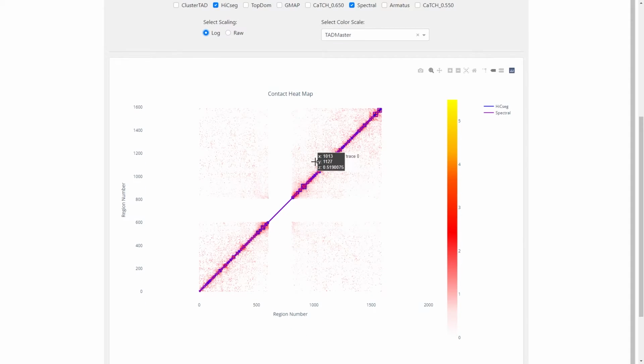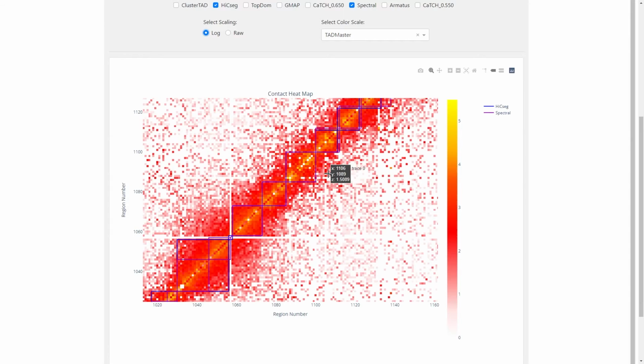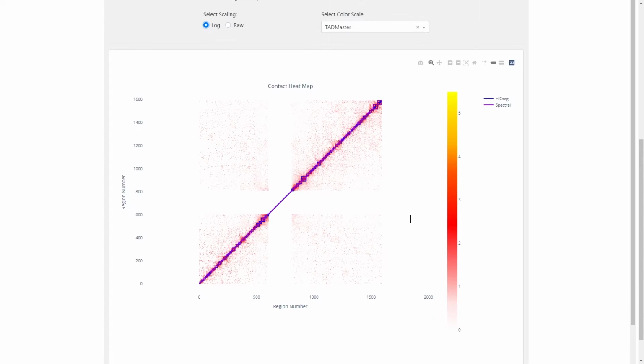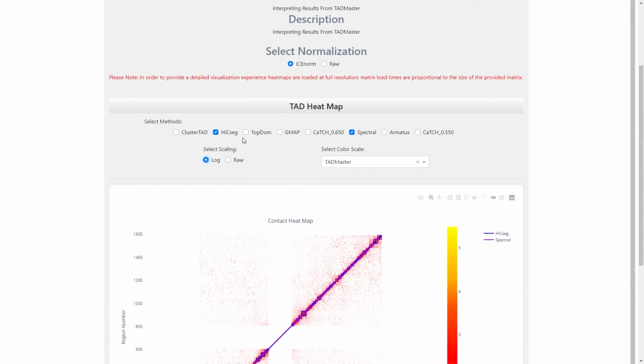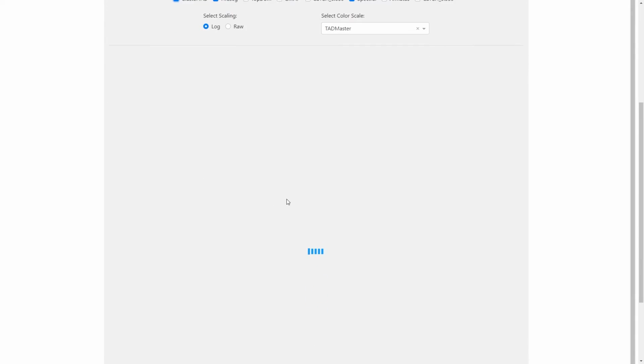So to take a closer look at what's going on in the contact matrix, we can highlight in and view the different TADs. And of course, you can select any number of TADs that you wish to view. So for this example, let's select one more, and it will take a second to load in.